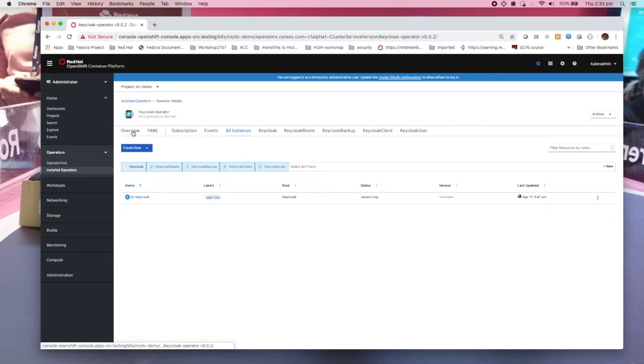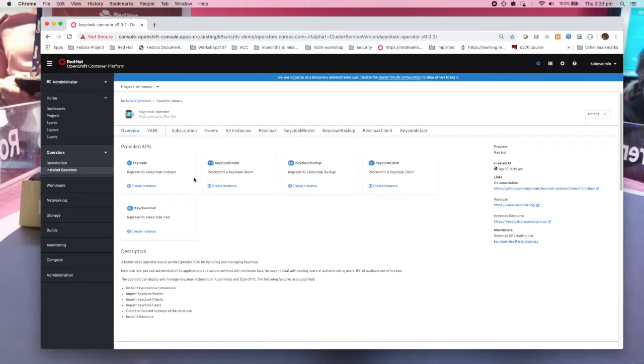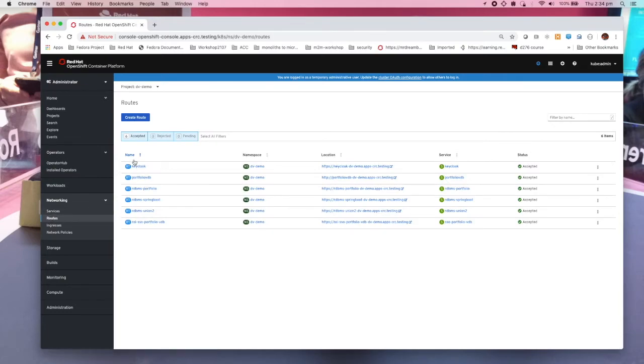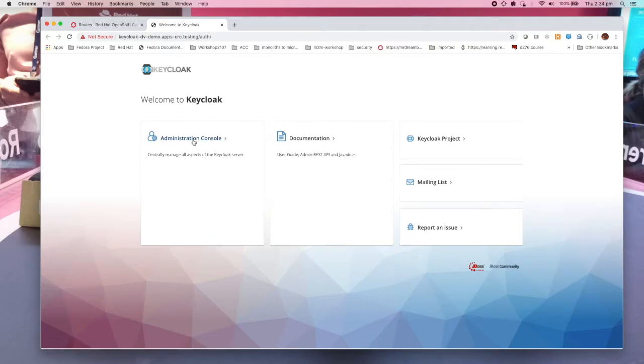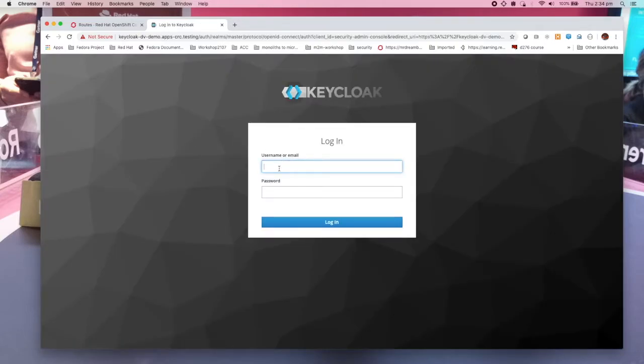Now, if you go back to Overview, you can see that you can use the Keycloak operator to do a number of different tasks, like create an instance, create a Keycloak realm, create a Keycloak backup, Keycloak client, and Keycloak user. But you can do all this using the Keycloak admin console as well. So if you click on networking, routes, Keycloak, the location, and then click on administration console, you can log into the console.